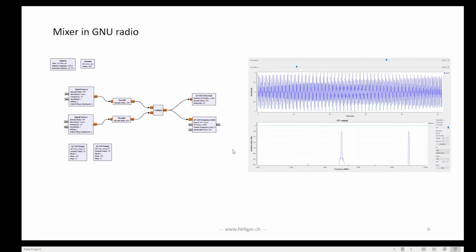I also did a simulation in Canoe Radio. Canoe Radio is a free tool you can download. It's also very simple to learn, and you can simulate all kinds of interesting radio stuff, and even attach hardware to it and do some signal analysis on top of it.